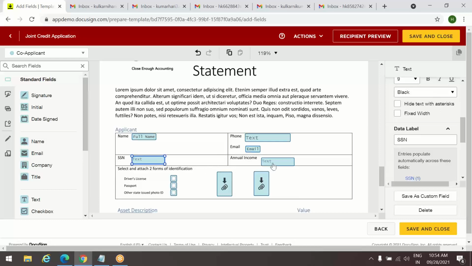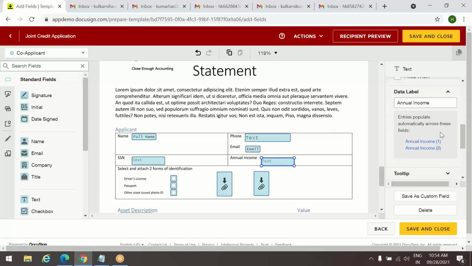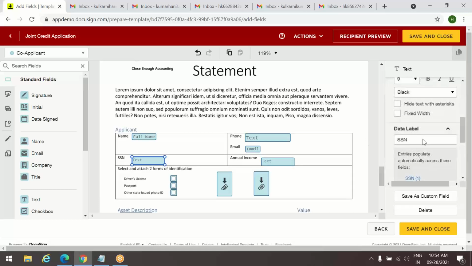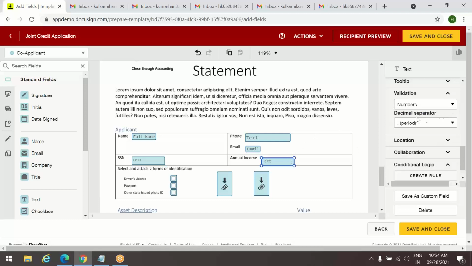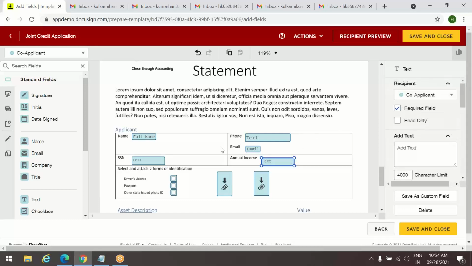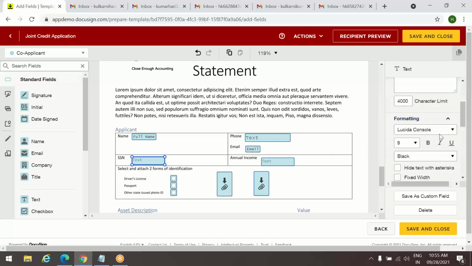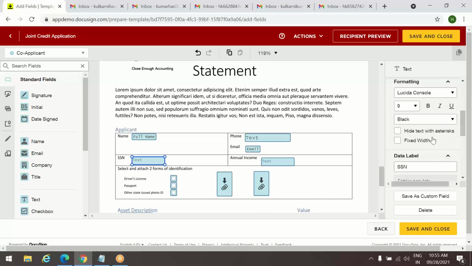In SSN and annual income, we are not going to hide. We are giving the data label as SSN, and for annual income also the data label as annual income. For the data label of SSN, validation as SSN, and here also validation as numbers. It is a required field. SSN is also a required field. So here we are not going to hide. You can see here formatting, hide text with asterisks. So we are not going to hide anything, and in the annual income, we are not going to hide anything.